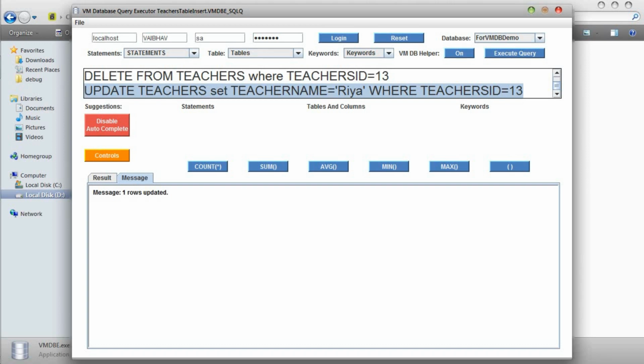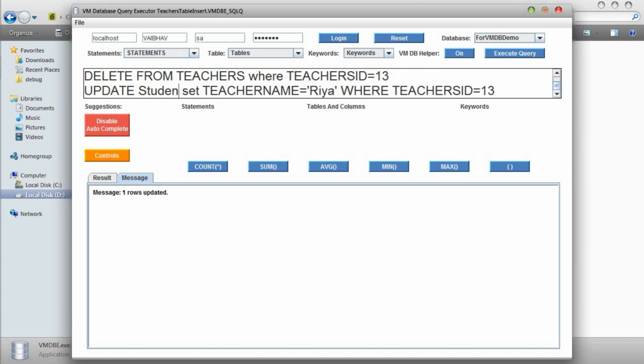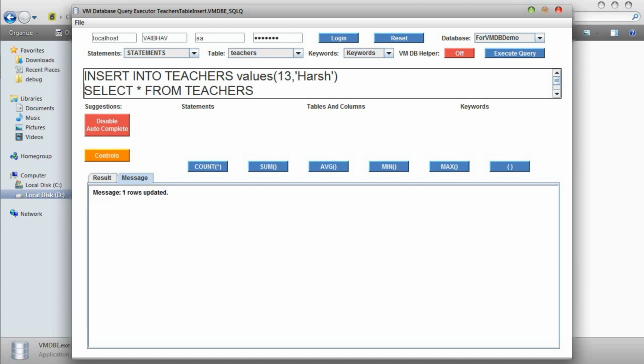Let me execute this query. Okay, so in my case I had a mistake in here. I have written student details. Okay, that was my mistake. So now, as you can see, in case of an error, this was my mistake. I want to enter the teachers. It won't suggest to me in between, so I will select this suggestion and I will just use this. Okay, one row updated.